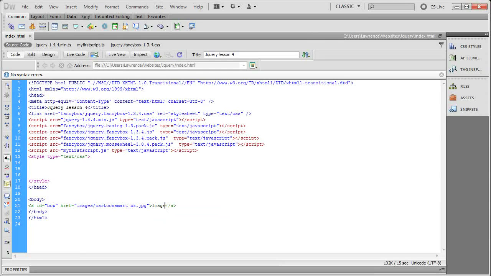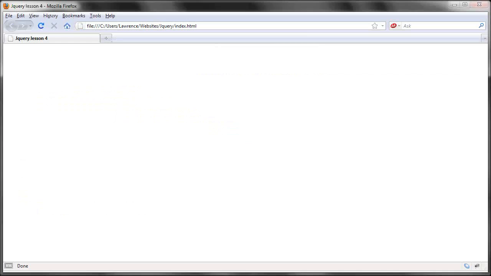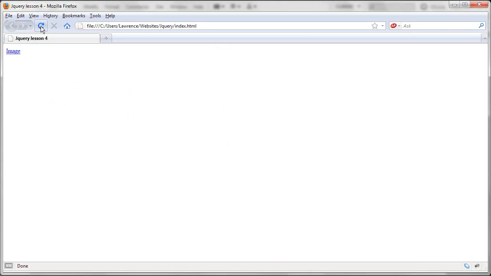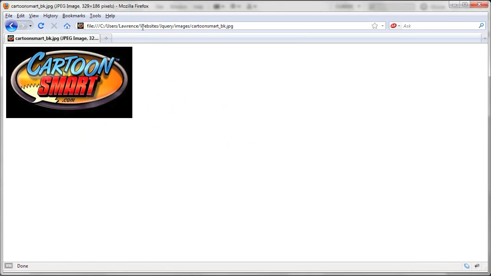Okay, I'm going to save that, and I'm going to go ahead and refresh this inside of Firefox and click on image, and as you can see it takes you straight to the image. But I don't want that. I want FancyBox to show it for me.